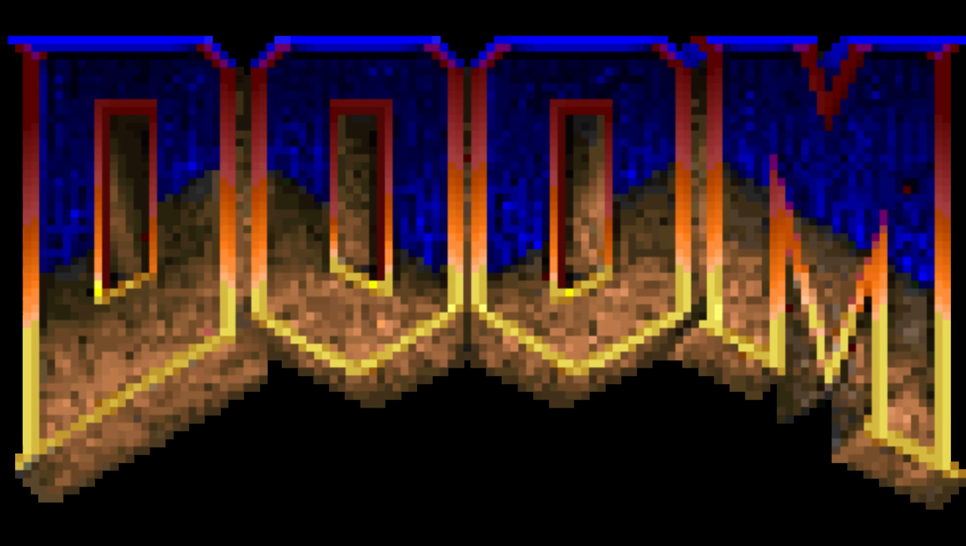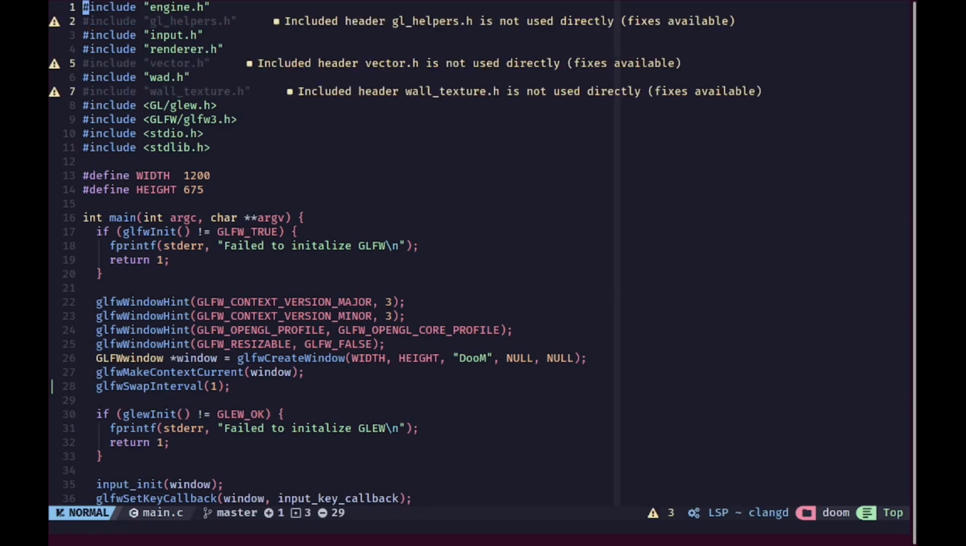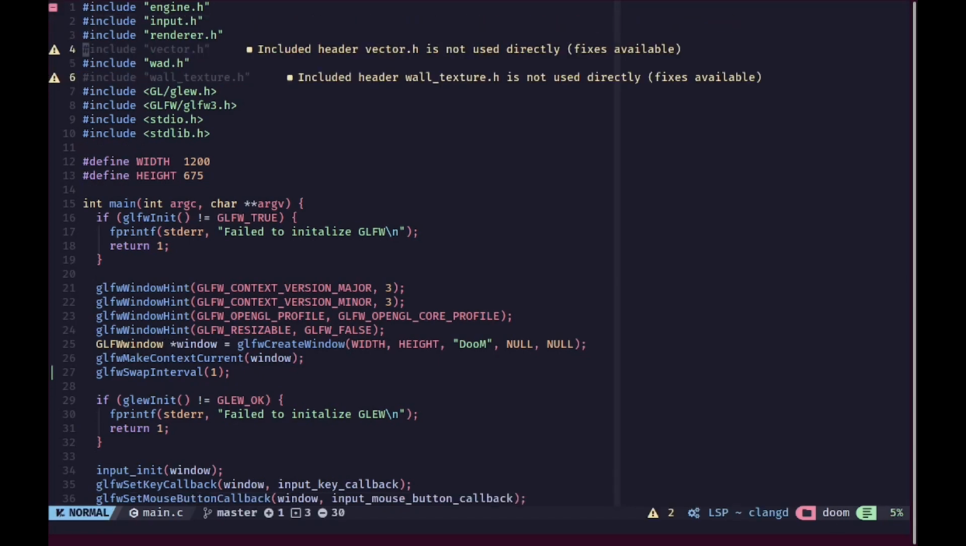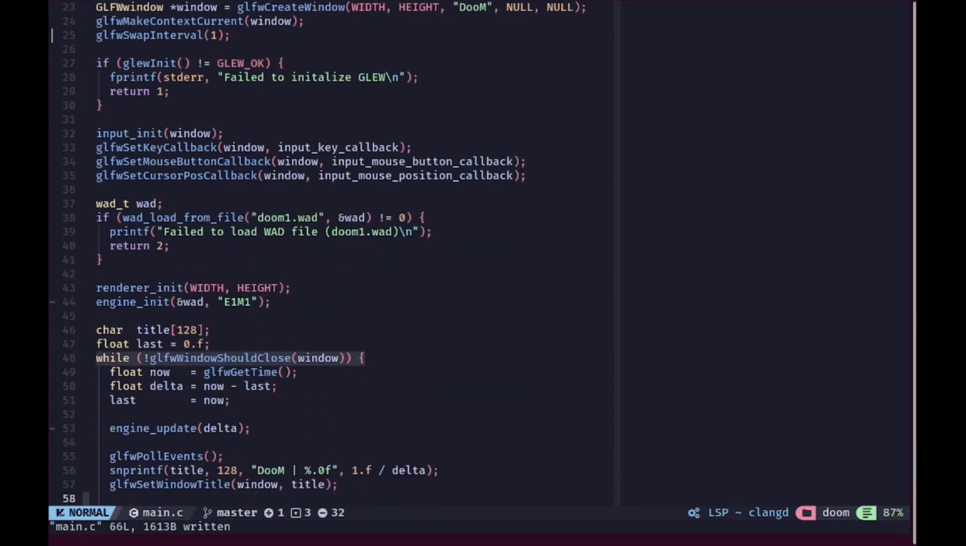Welcome back everyone to another episode of the Doom series, and in this video we are going to reorganize our project a bit. If you remember, in the previous video we had the loading textures of walls and everything working correctly. In this video, first of all, we are going to open up our main.c file, and in here I'm going to remove all of these headers, and basically we are going to remove all of the code we have already.